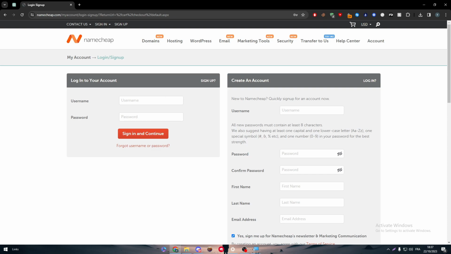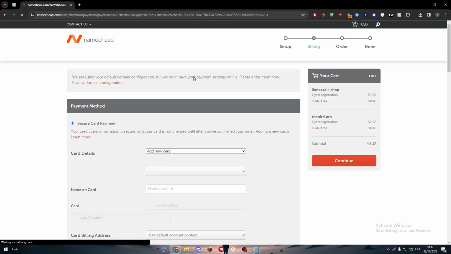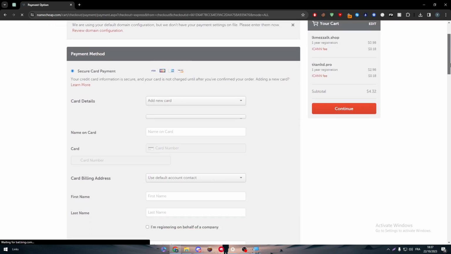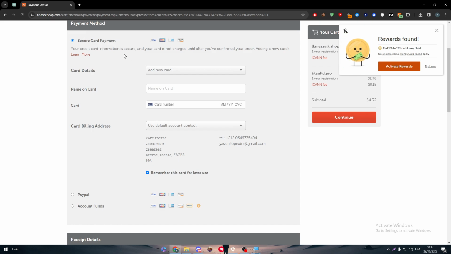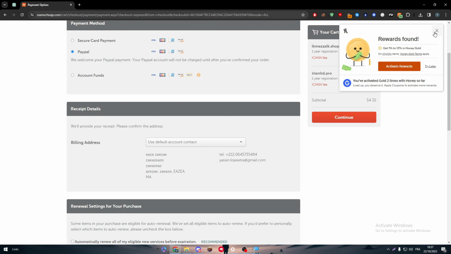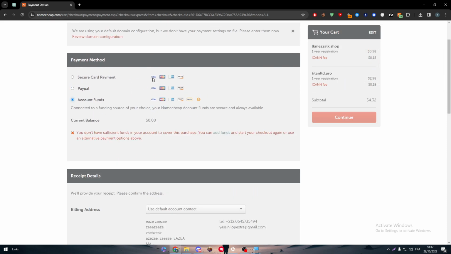This page is basically where you have to pick your account, create an account if you don't have one, and if you do have an account, simply log in. For me, I'm just going to log in to my already existing account. So just like that, I am now on my account, and here, as you can see, they give you the payment options. There are card payments, which is simply putting your name on the card, the card number, the month and year, and then the CVC code, or you can pay using PayPal, or of course the account funds that you have on the Namecheap account.